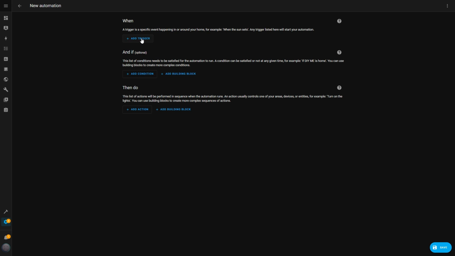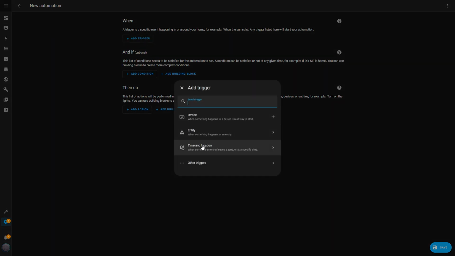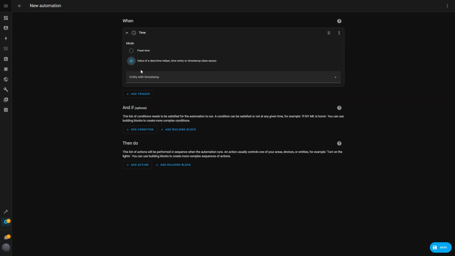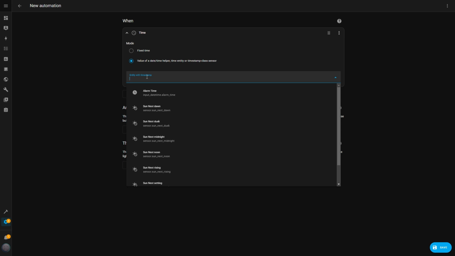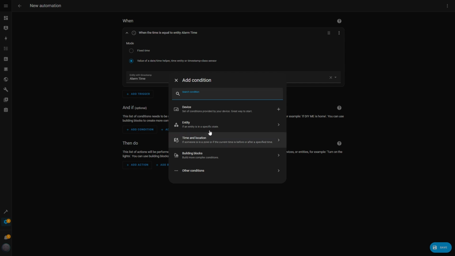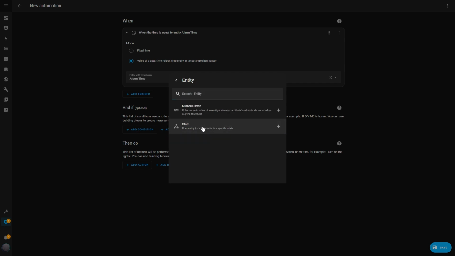Setting up the trigger. For the trigger, I'll choose the time and location type and then select Time. In the time configuration, I'll choose value of a date time helper, time entity, or timestamp class sensor. Then, in the entity field, I'll select alarm time, which is the helper I created earlier to store the alarm clock's time.